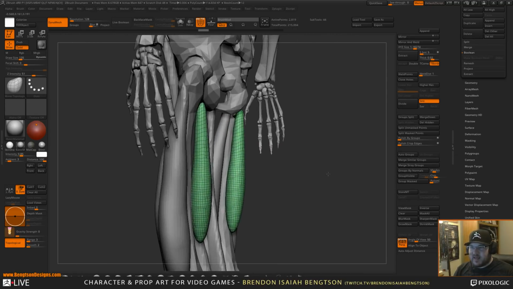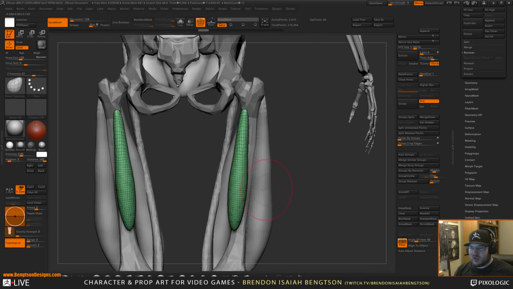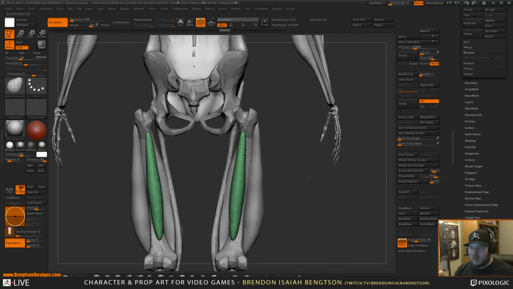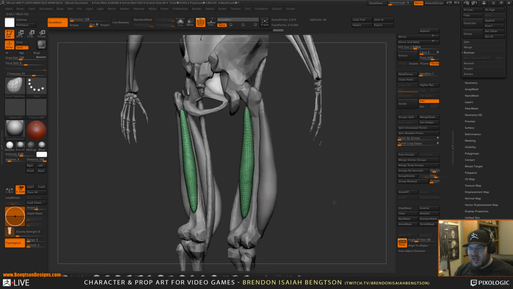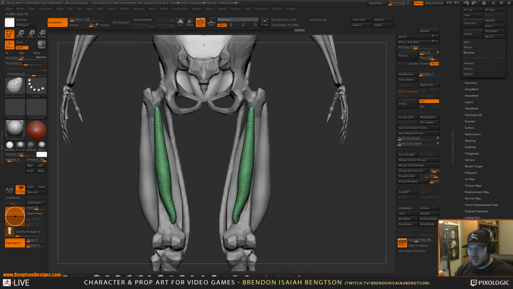Yeah, technically it's adding more. The larger and more intricate your shape, then yes, it will be. But ZBrush can handle all kinds of crazy amounts.